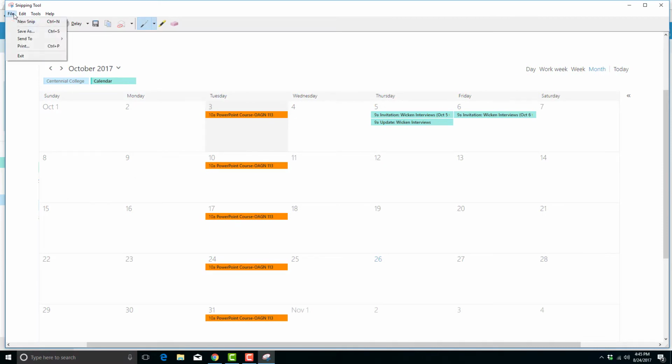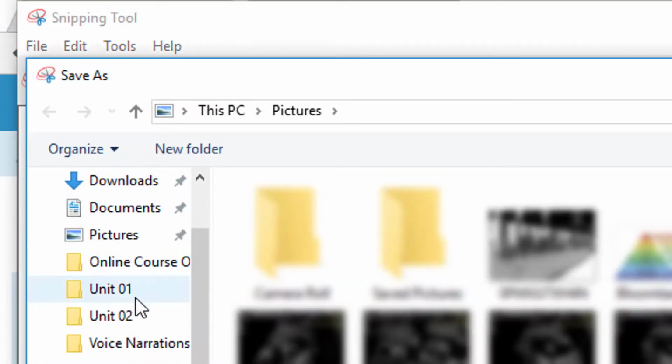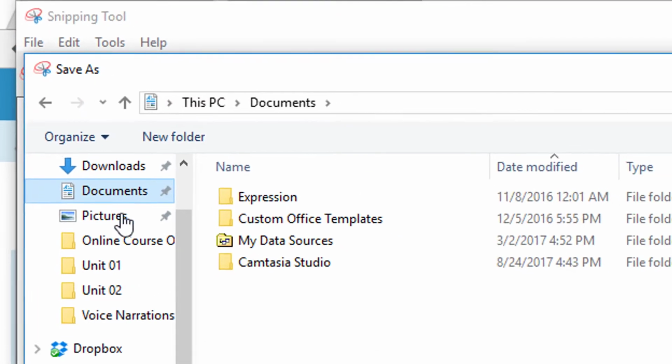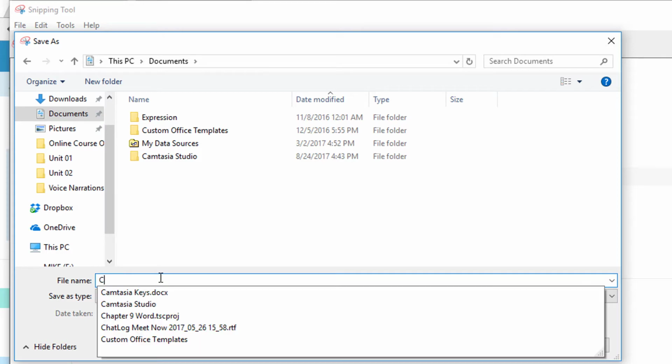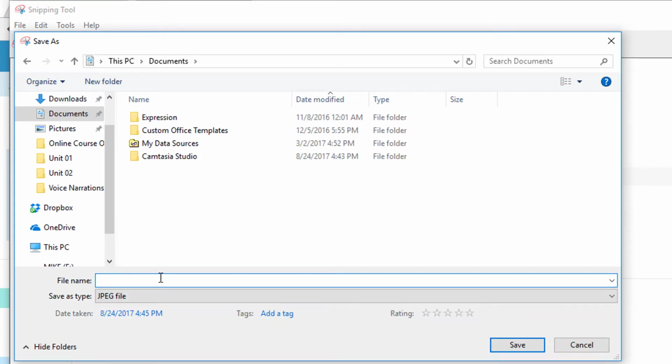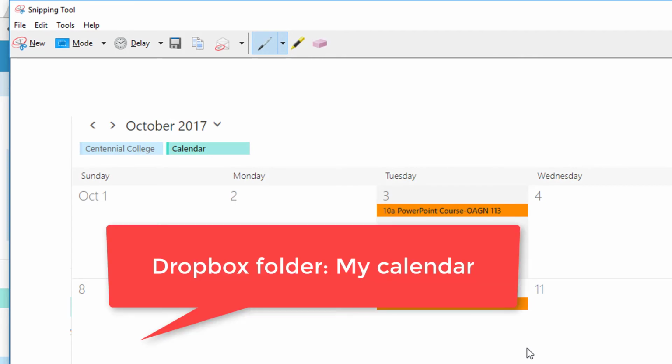So now it pops up as a picture, and I can just click File, Save As, and I can just save this anywhere in my computer and give it a name. So I'm going to call this Calendar PowerPoint. And then I can save this picture and upload it to our Dropbox under My Calendar. So the folder should say My Calendar. Click Add File and submit this picture.